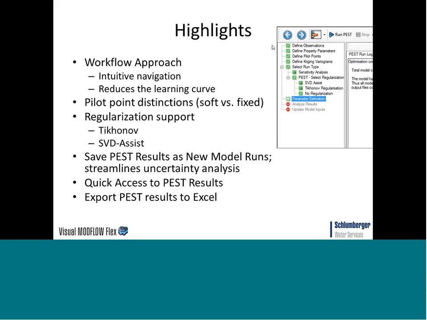After PEST's run is complete, you can save the PEST results as new model runs as inputs for a new numerical model. This allows you to compare the PEST adjusted parameters and the corresponding results to your original numerical model assumptions. You have quick access to the PEST results, the PEST record file, parameters, sensitivities, residuals, etc. And the PEST results can be exported to Excel, where you can do further statistical analysis or charting.